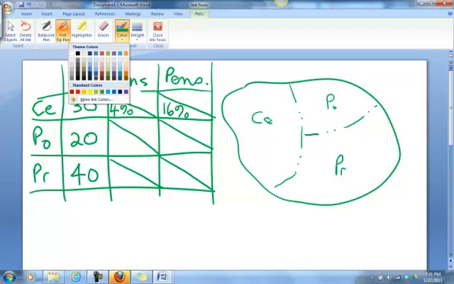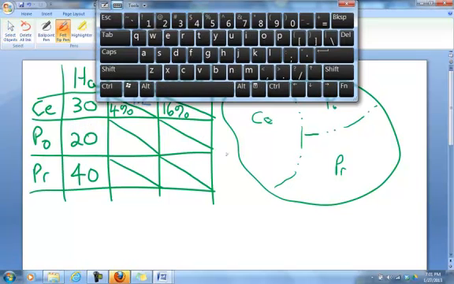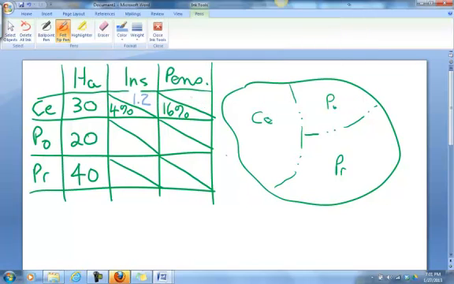I'm just going to switch colors so we can see the numbers better. So for 30 hectares, if 4% is insular, then 0.04 times 30, of course, represents 1.2 hectares. And then the 16% of the 30 hectares would represent 4.8 hectares.